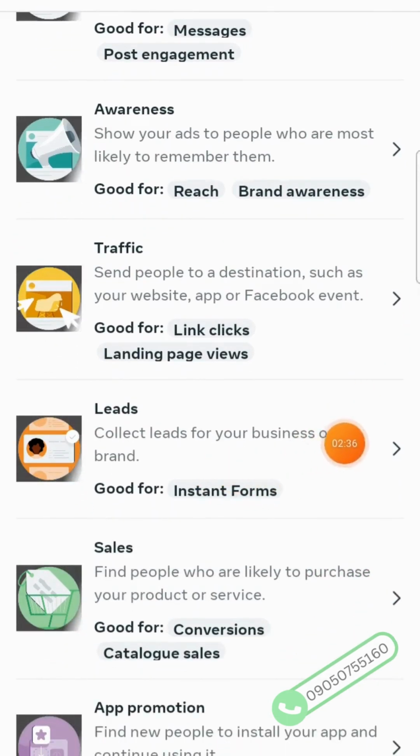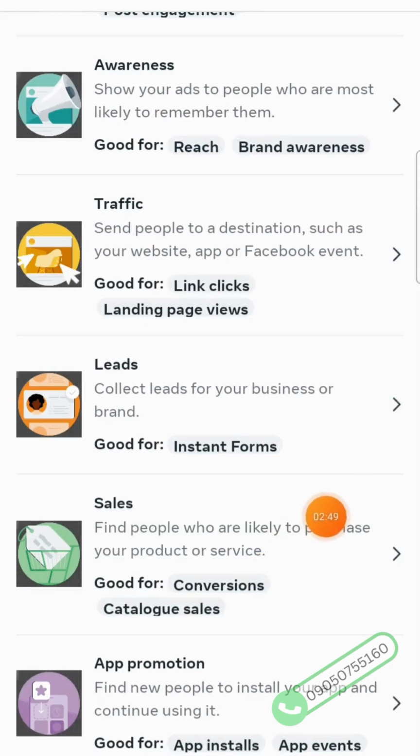Or do you want to generate leads? If you have a form, you want to get people's information, maybe just send them to a particular website where they will put their email, their phone number, and their name, and all of that. Or do you want to make sales? This is the last one we did, which is conversion. You need to have a pixel, a landing page. Or do you want to promote your ad?